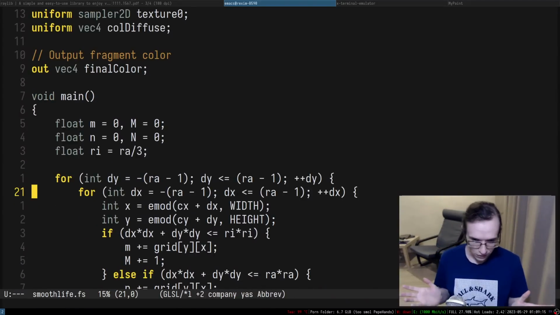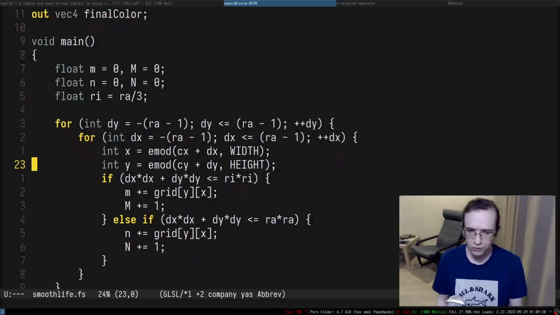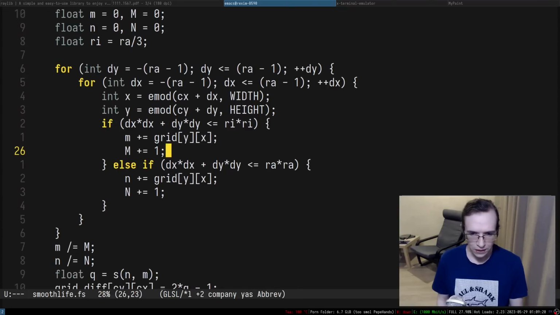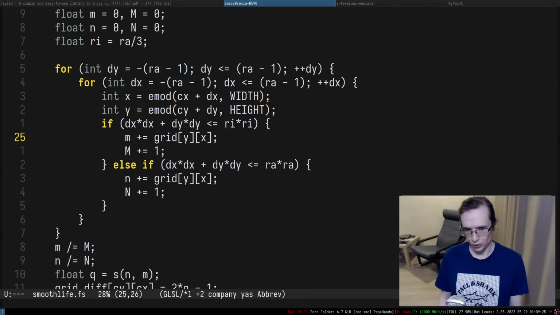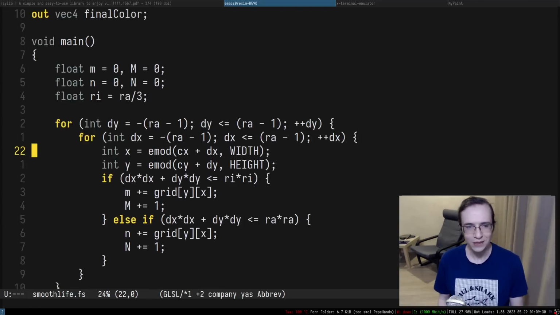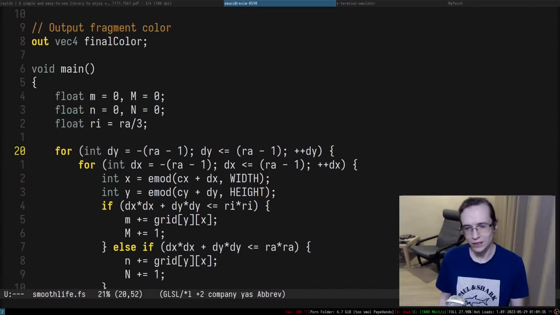So I literally copy pasted it. I don't know whether it's gonna work or not, so let's go through this entire thing. We don't have a grid anymore. The grid now is the texture.